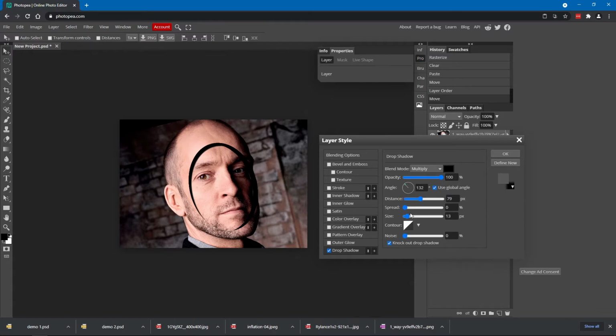We want to decrease its opacity a little bit. Maybe something about there. And we want to make it softer by increasing the size of the feather. The feather is the soft edge. There we go. So increase the size of that so it's soft. Maybe we can increase the opacity a little bit.